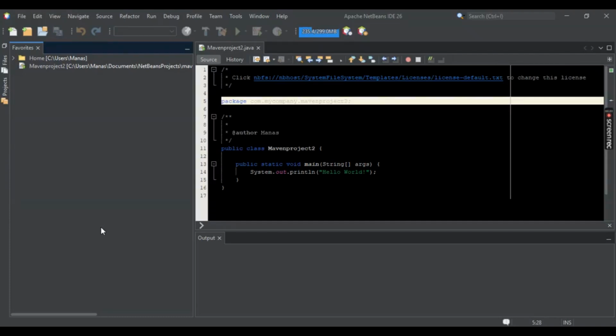Want to know how to deactivate plugins in NetBeans? Well, no worries. In this video, I'm going to show you an easy step-by-step guide on how you can do it. It's super simple and under a minute, so let's get straight to it.